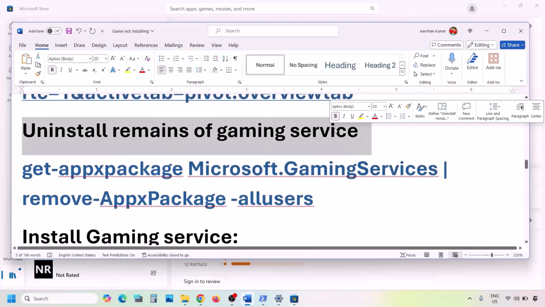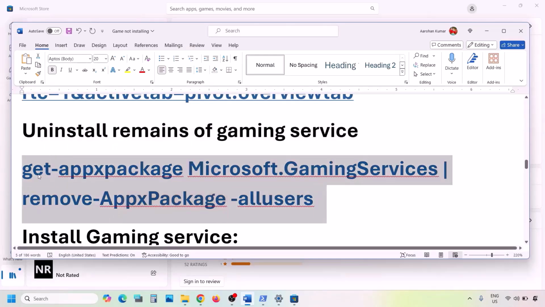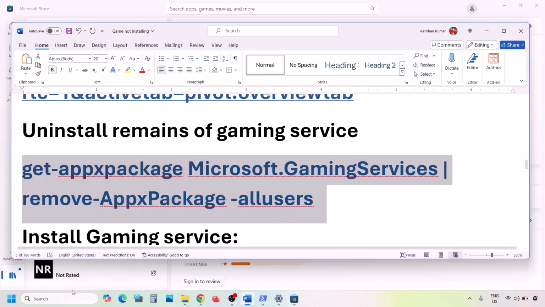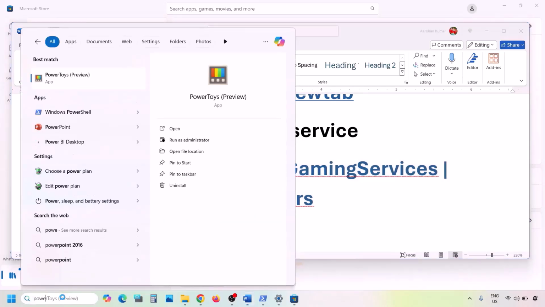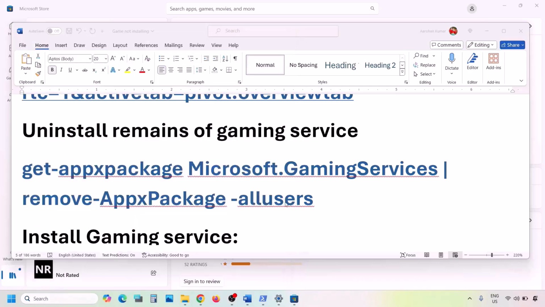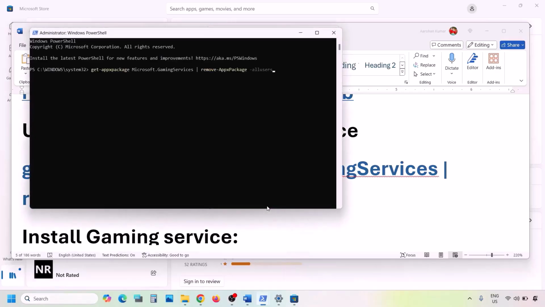Now the next step is to uninstall Gaming Services from the computer. So copy this command. This command is provided in the video description. Now type in PowerShell in Windows search box and then make a right click on Windows PowerShell. Open PowerShell as an administrator and then click on Yes to allow. Paste the command over here, hit the Enter key. This will uninstall Gaming Services from your computer.